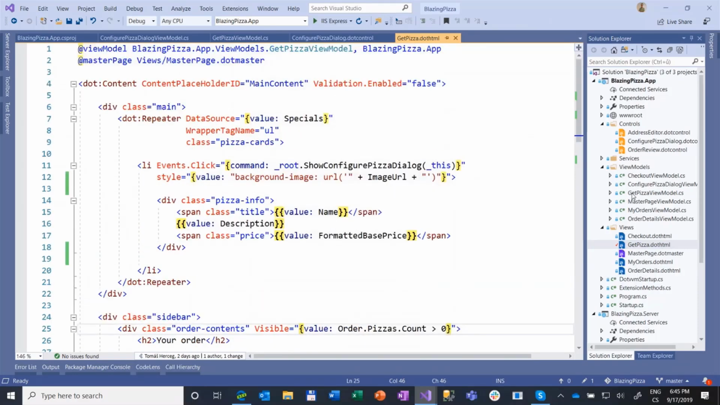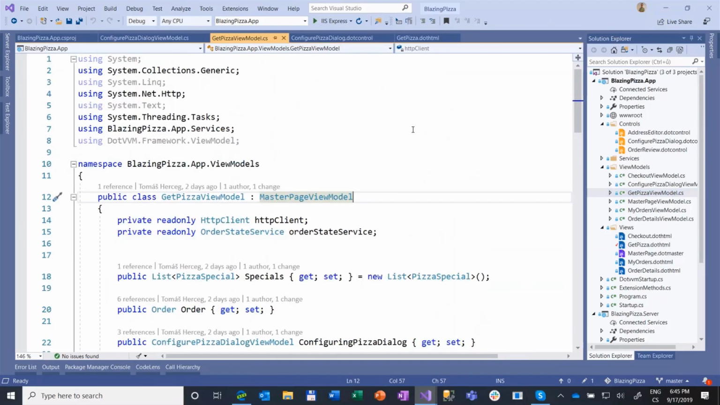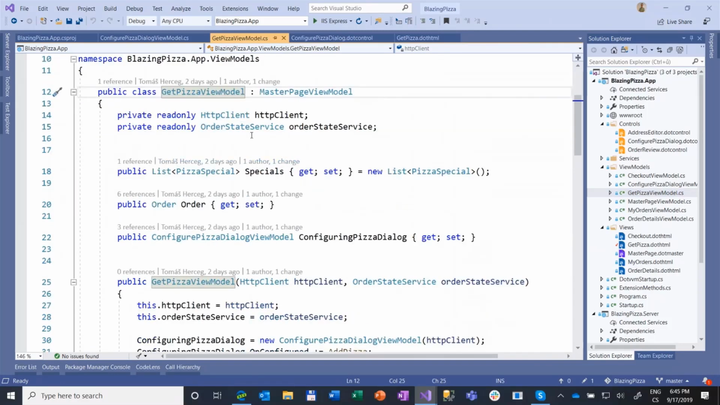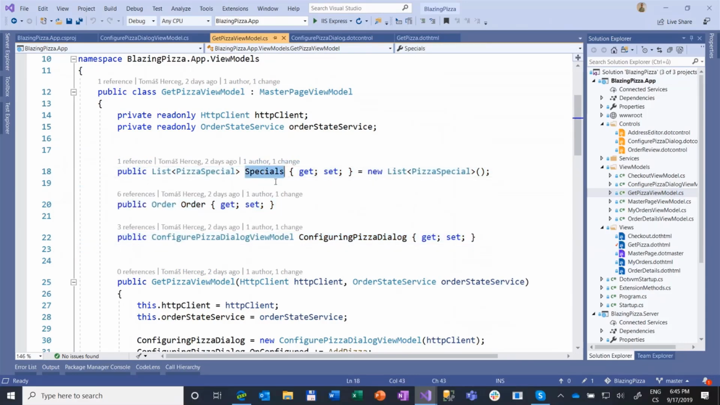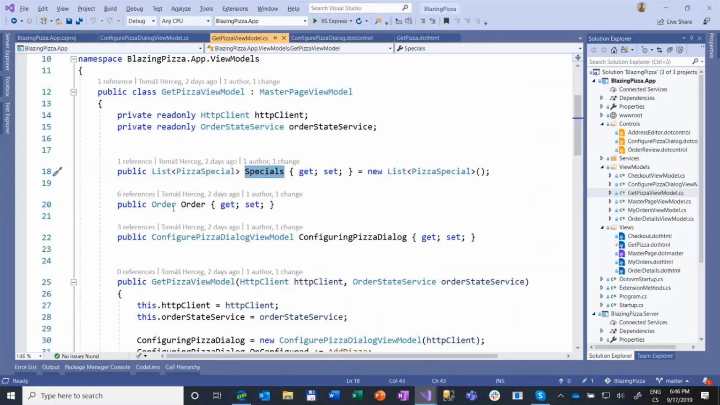And the view model is just a C# class, and .VVM takes care of translating this class into JavaScript and delivering it into the page. So if you look in the getPizza view model, which is the view model for my page, I have some dependencies from the constructor, and here is the state of the page. So I have a list of pizza specials, which are these tiles. I have a current order, so everything I put in the order is stored in this object.